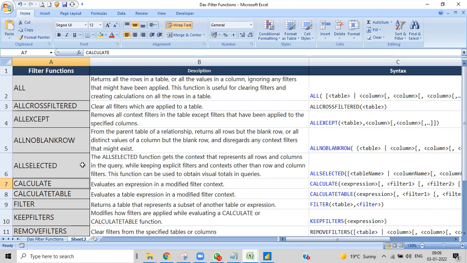Okay, so ALLSELECTED. The ALLSELECTED function gets the context that represents all the rows of the columns in the query while keeping explicit filters and contexts other than row and column filters. This function can be used to obtain the visual totals in the query.